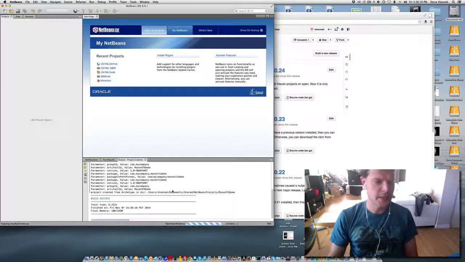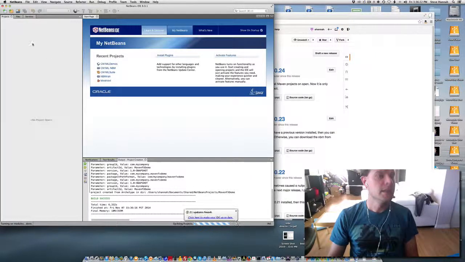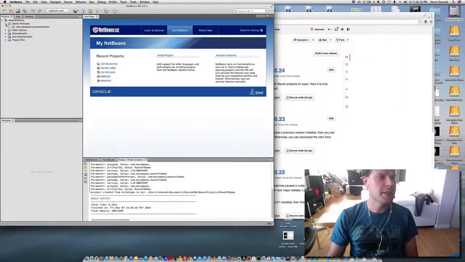We can watch in the output, and actually it didn't take that long. I guess I've already downloaded most of them. So in just a second, my project should appear. There it is in the Project Explorer. So let's expand it just to take a look at the structure. So it's created a main app for me.